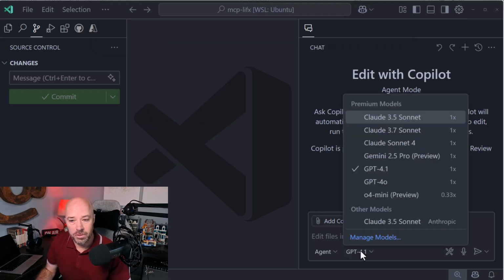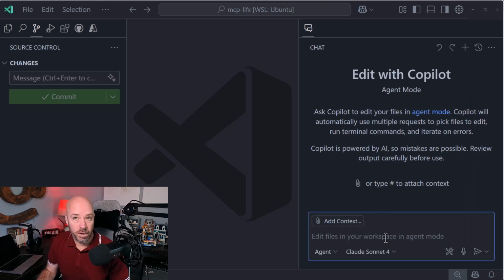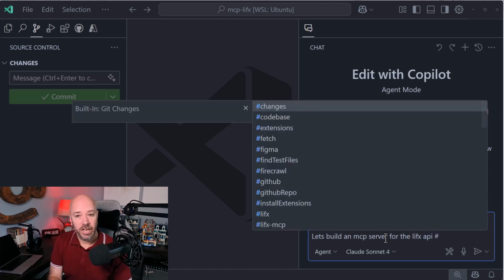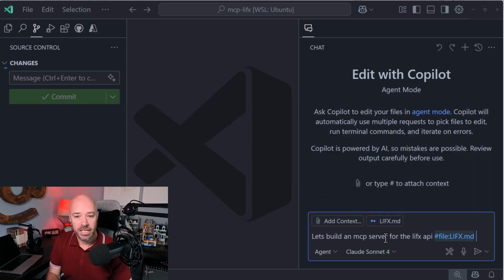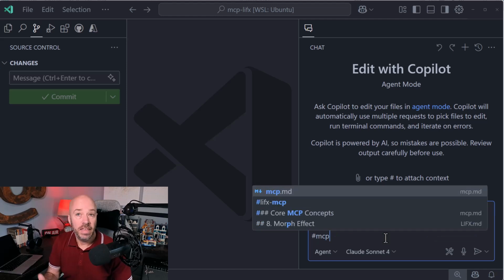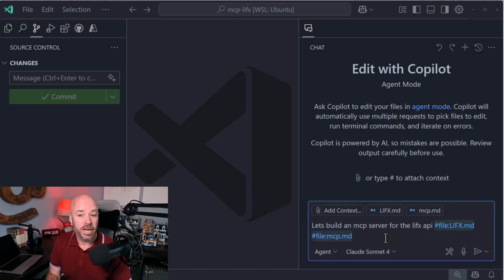So now we're going to move to Claude Sonnet 4. And the reason why we're moving to Claude is because we're in agent mode. It's going to need to take a lot of different steps. And I just find that Claude is better at that. So let's do it. Let's just say, let's build an MCP server for the LIFX API. And then we're going to give it our LIFX API document here. And we're going to give it the MCP markdown file that we created. And then we're going to tell it to use Node because there's many different languages that you can use to create an MCP server. That's it. We're just going to send it and see what we get back.